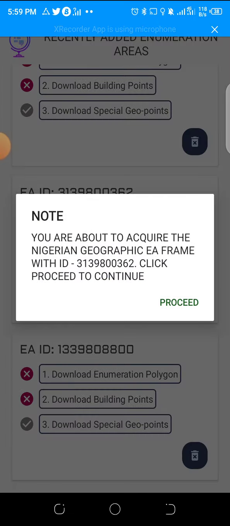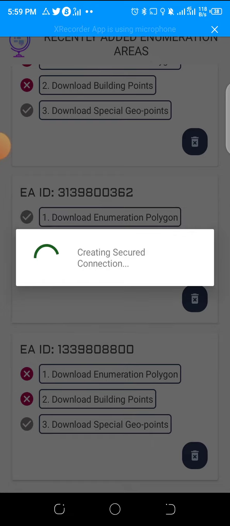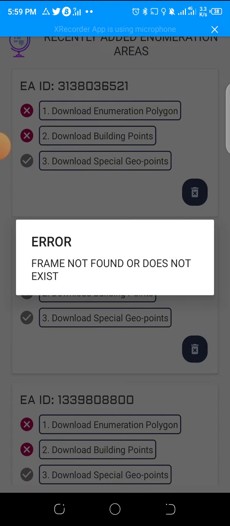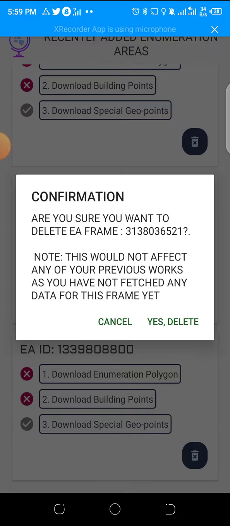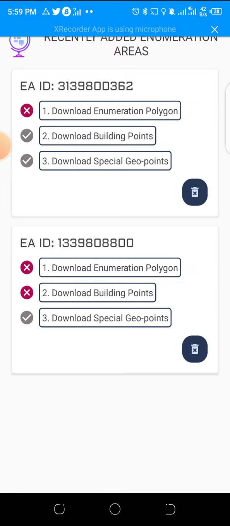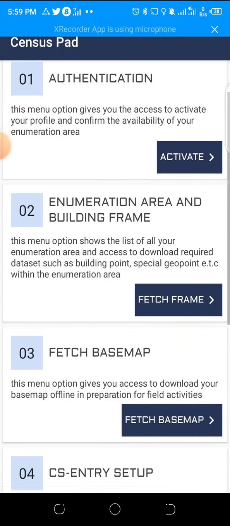Okay, let's try the next one. It will show the same thing. Yes, it shows us the same thing, error. So now you can delete them. Yeah, sure. So that's just it. Okay, so let's come out of here.